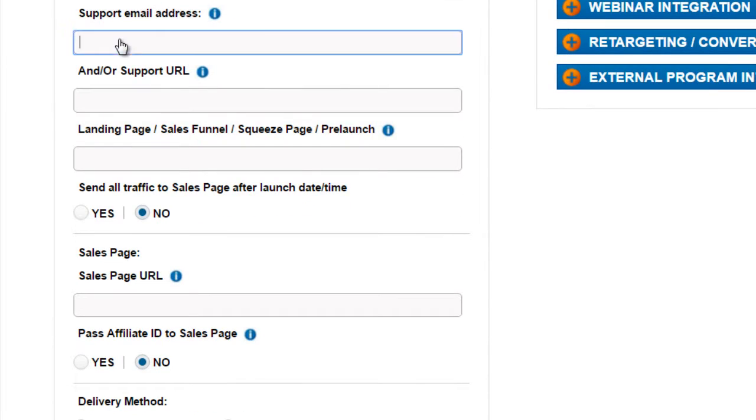Next, you have the support email address. So you want to have your name at yoursupportdesk.com, whatever that might be.